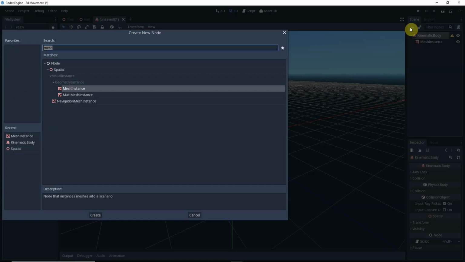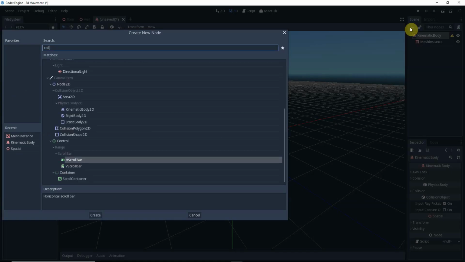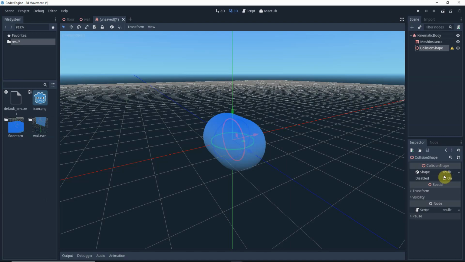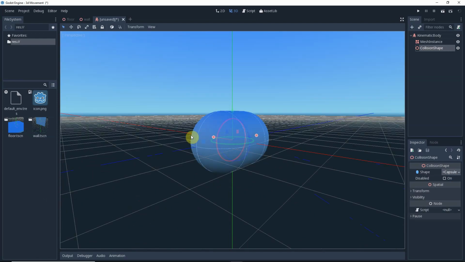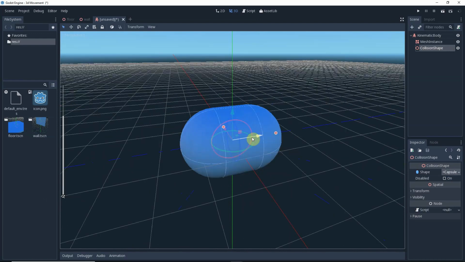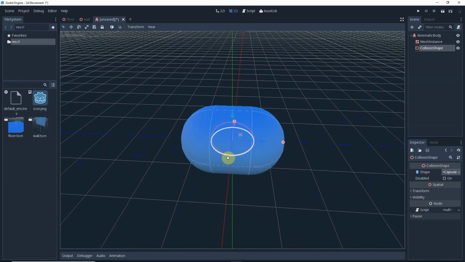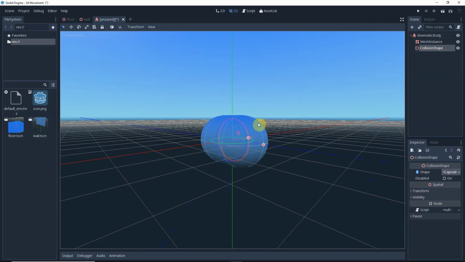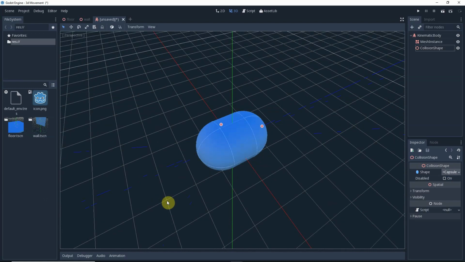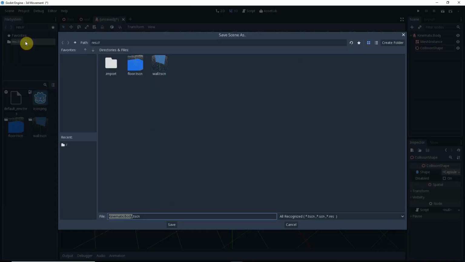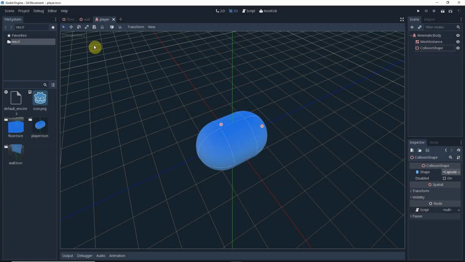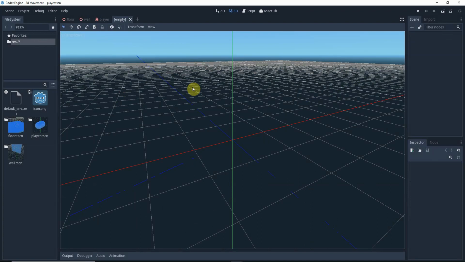So, collision shape, and we are going to select capsule. And you can see that it forms the capsule fit through these guidelines, and that's how you know that you have your collision body on. We're going to save this as player, and lastly we're going to create our main scene.